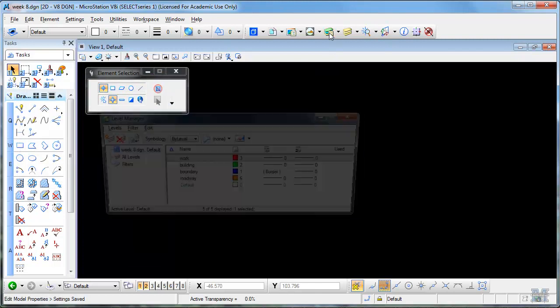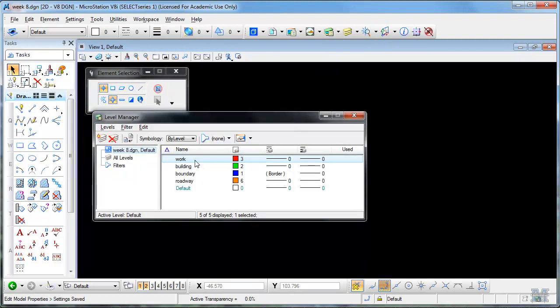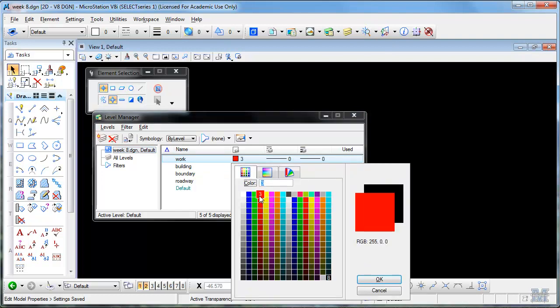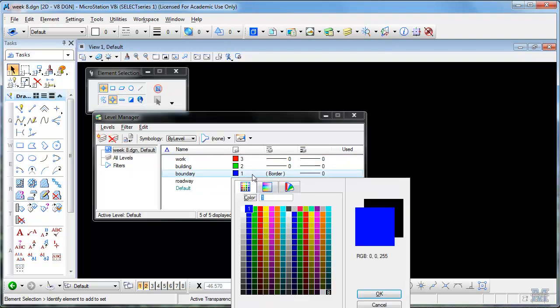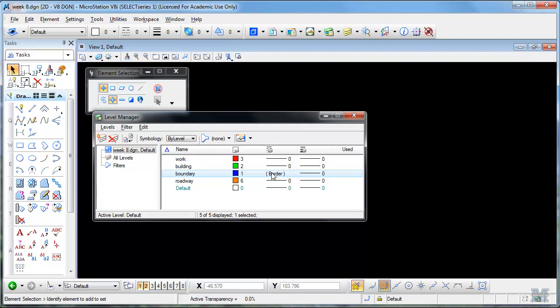I've also established a number of levels. Working level, a level to draw the building on, boundary, which is what I'm going to start with, a level for the roadway, and then of course the default. And you'll notice that I've assigned each one of these a different color. So if you just pick there, like I assigned that one red number 3. I noticed a lot of you are doing that now, and I just wanted to show you how to really make that work. Notice in the boundary one that I also picked a border style of line, okay?